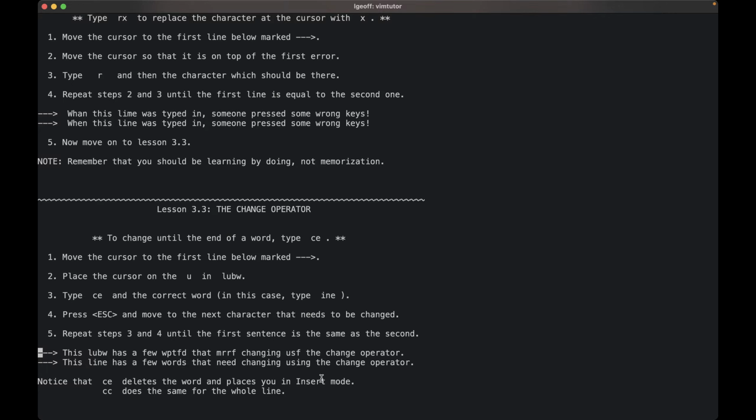Place a cursor on the U in the word. Find FU. Find U. Okay, so CE, I, N, E, escape. Find P, CE, words, escape. Find R, B, CE, need, escape. Find U. Find F, S, ING.